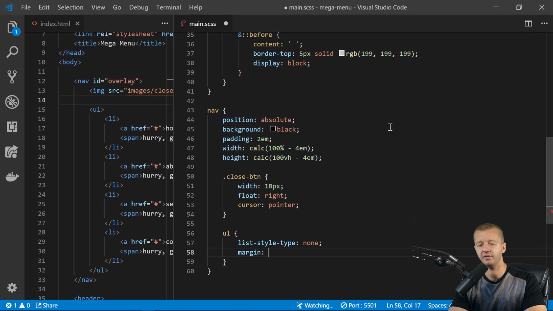Margin on this, we're going to have at the top, we're going to push it down by 10%, and then we're going to auto the right and left, but 0 on the bottom. I don't want 10% on the bottom, so that's why I'm putting all 4 of these values like that. Also, our padding is going to be 0. There is some default padding added on by the browser for unordered lists.